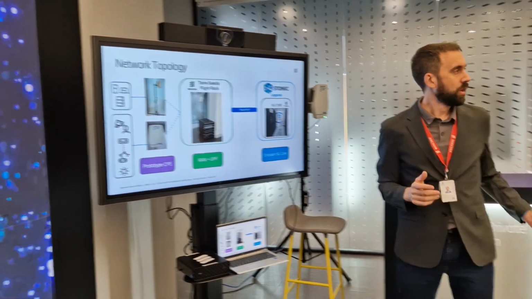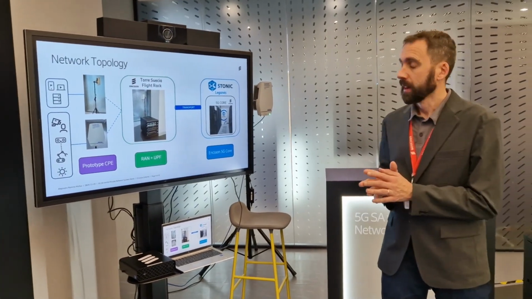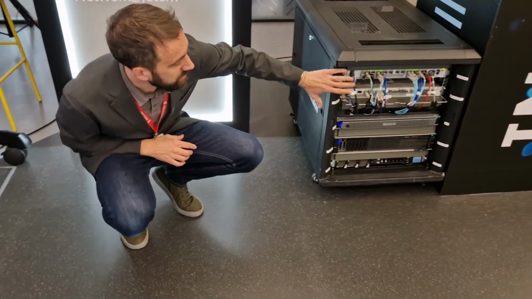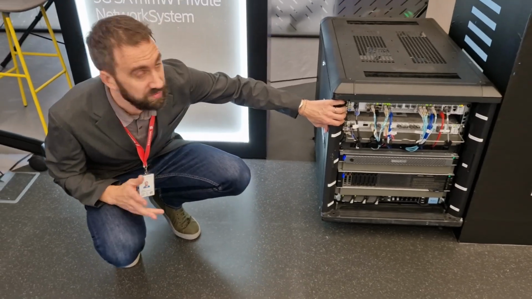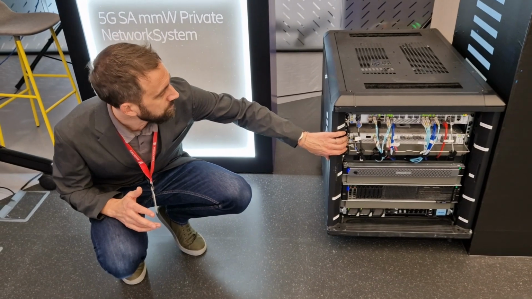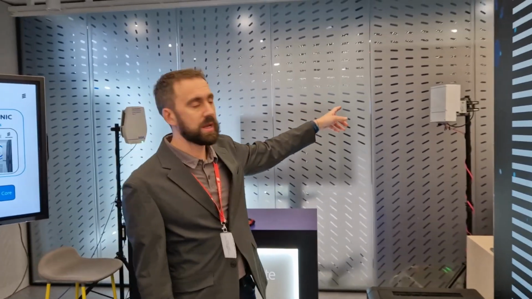So what do we have in front of us today? We have the setup right here. First of all, we have the RAN access. It's commercial equipment from Ericsson. It's a router and a baseband used as a gNodeB. Then we have the radio. It's an R5322, also commercial, available in the market.